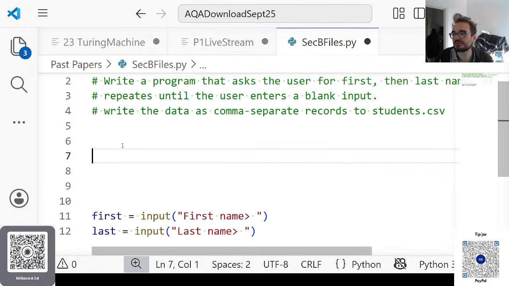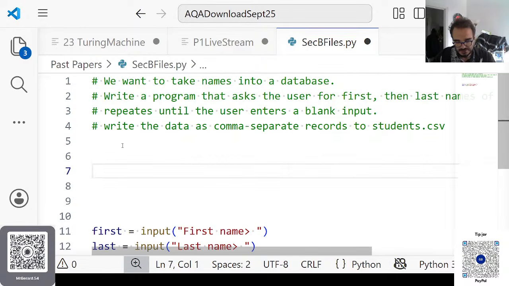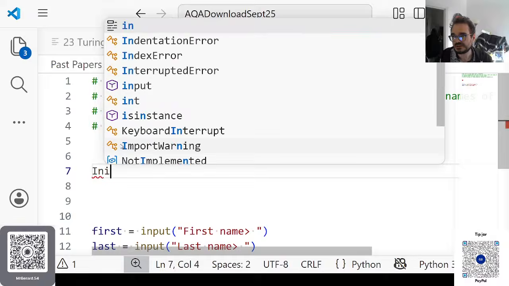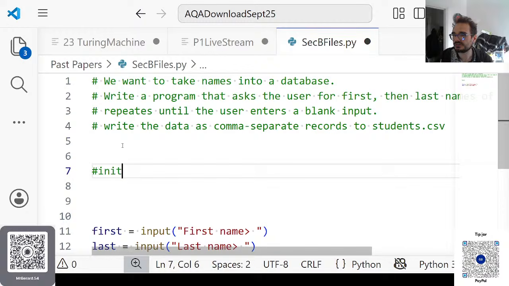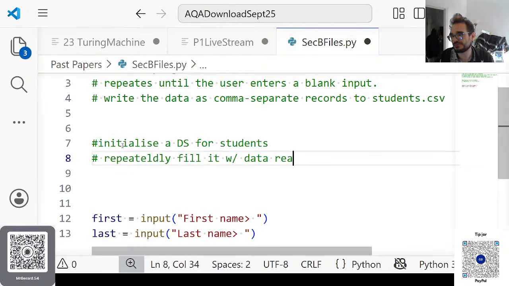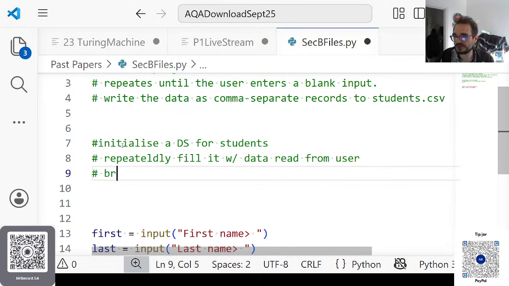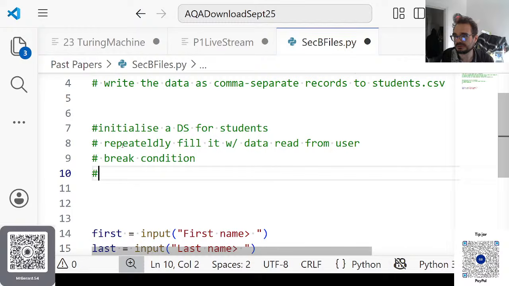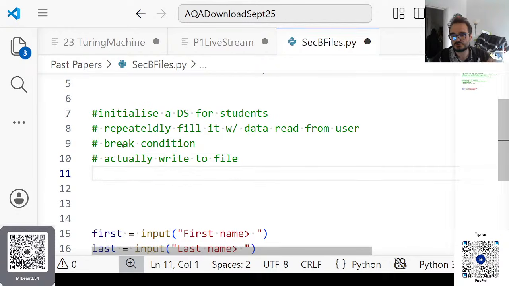So once you've got this, what I'm going to do is initialize a data structure for students, repeatedly fill it with data, write from user, break condition, and then actually write to file.